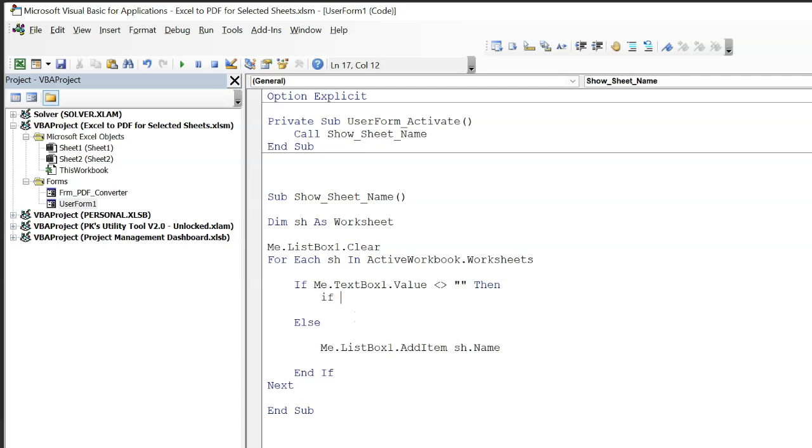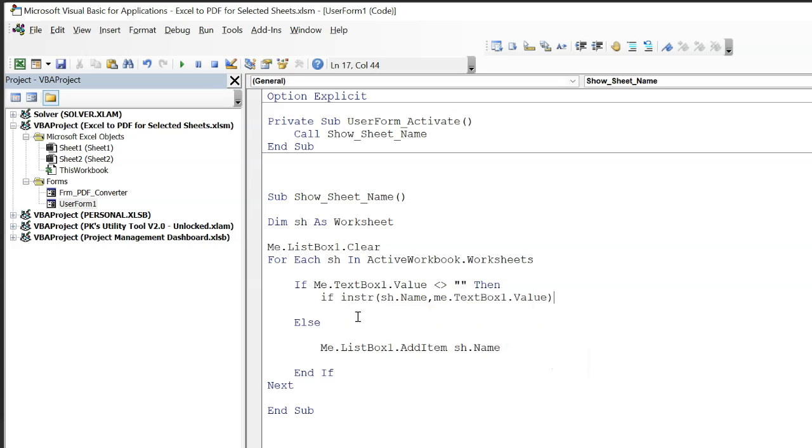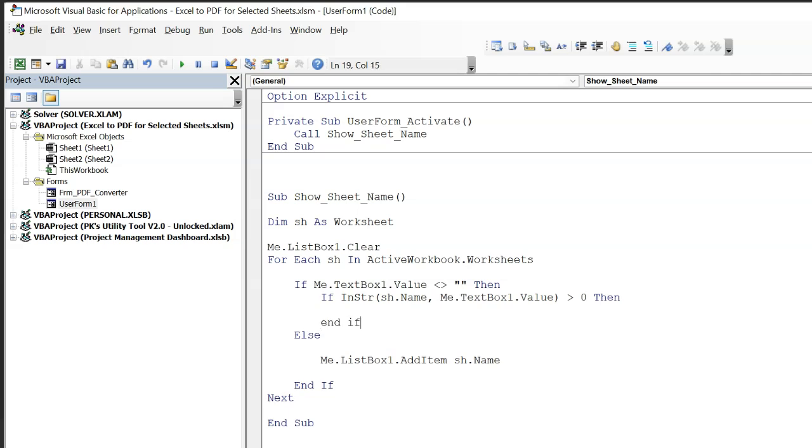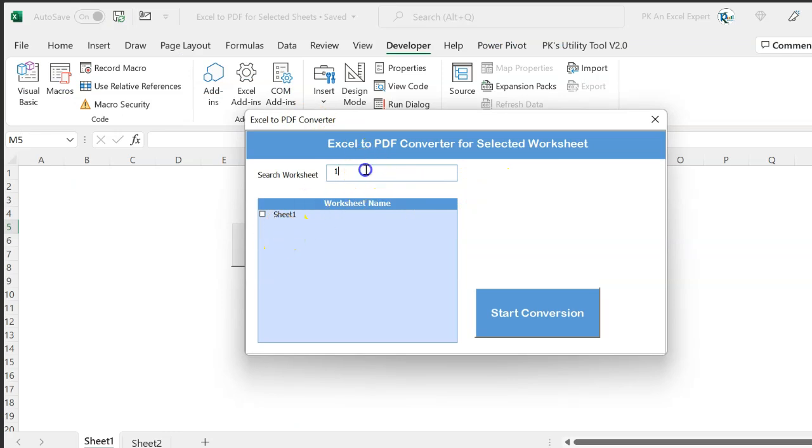So I will use here the InStr string function of VBA, I'll use here sh.Name, the sheet name, and I will search the text Me.TextBox1.Value. If that text is available in the sheet name, then it will return the position greater than 0, then only we will add that here. Alright, we have to put the code in the change event of this text box, so double click here and we will call this here and just run this. If I type here 1, then it is showing 1. If I type here 2, it is showing 2. If I delete this, it is showing all.